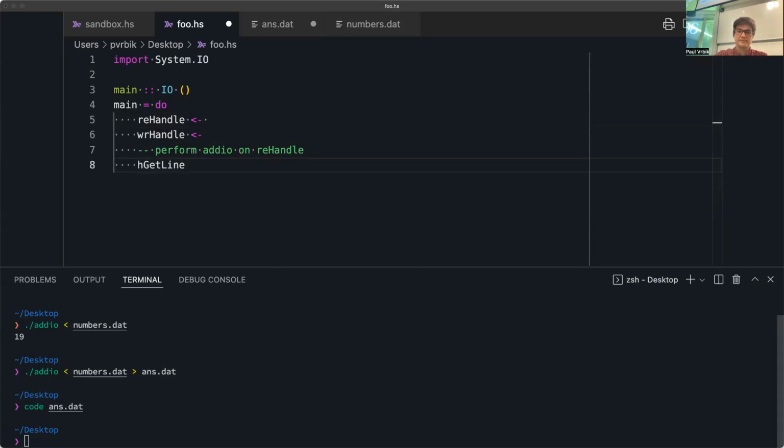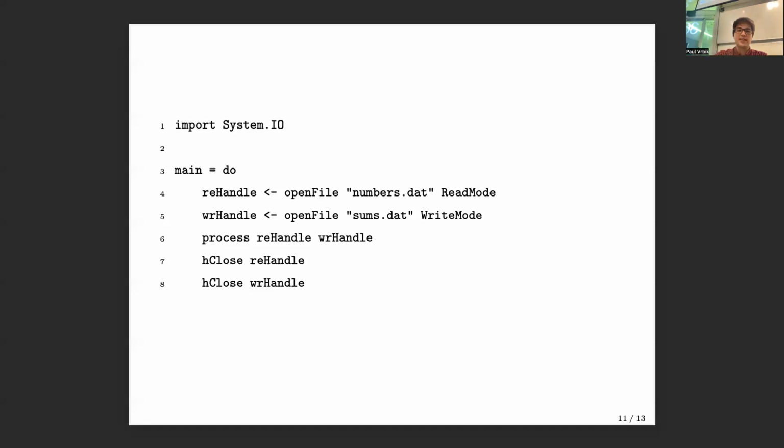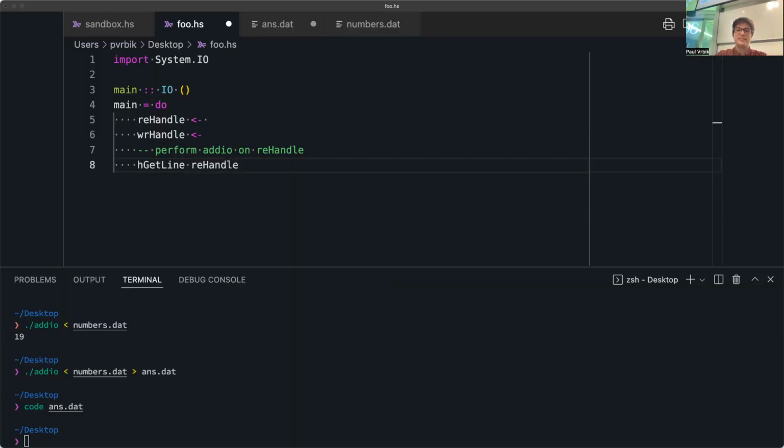Was it getLine? Does anyone remember? Did I spell it right? Yeah. Okay. hGetLine, the read handle. And then I want to map words over this. And then I want to let, okay, then I want to pull it out. Then I want to let ys equal the reading of x as an integer such that x gets drawn from xs. And then I want to hPut, is it putLine or putStr?